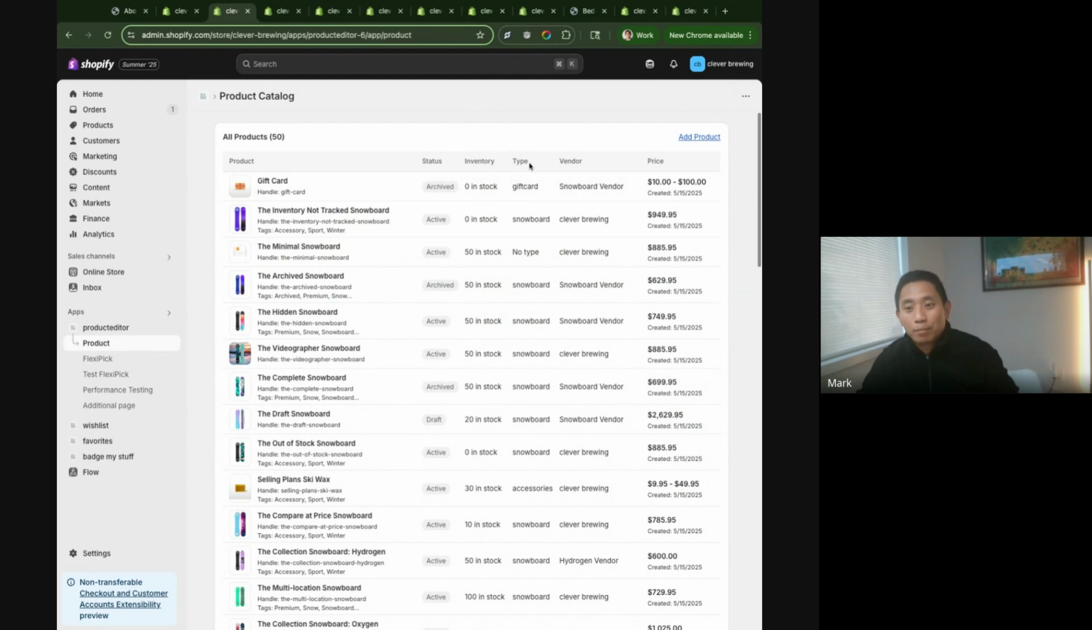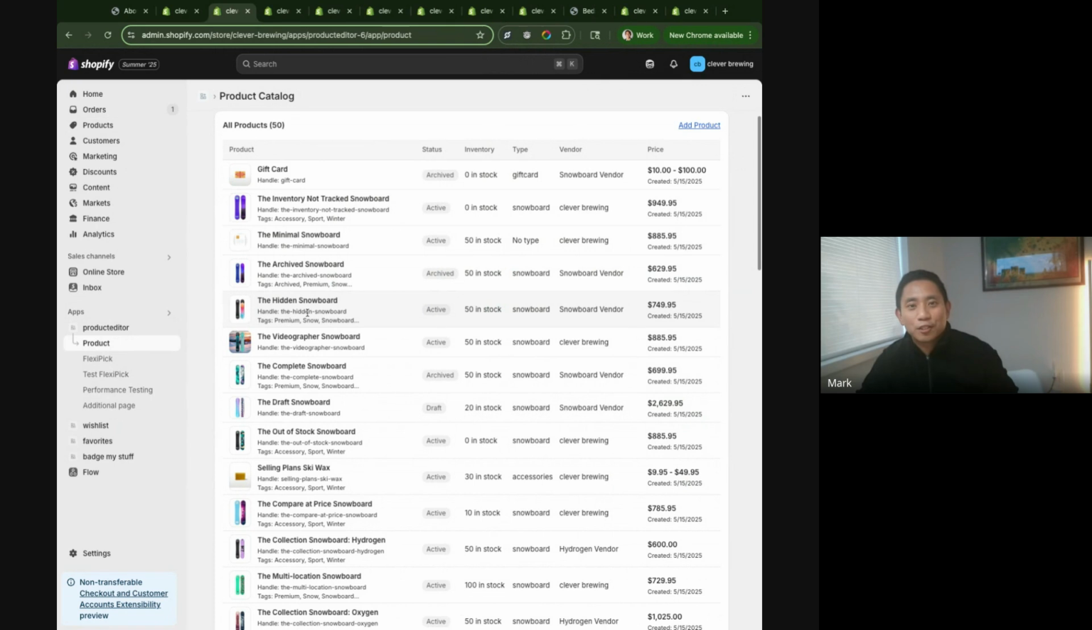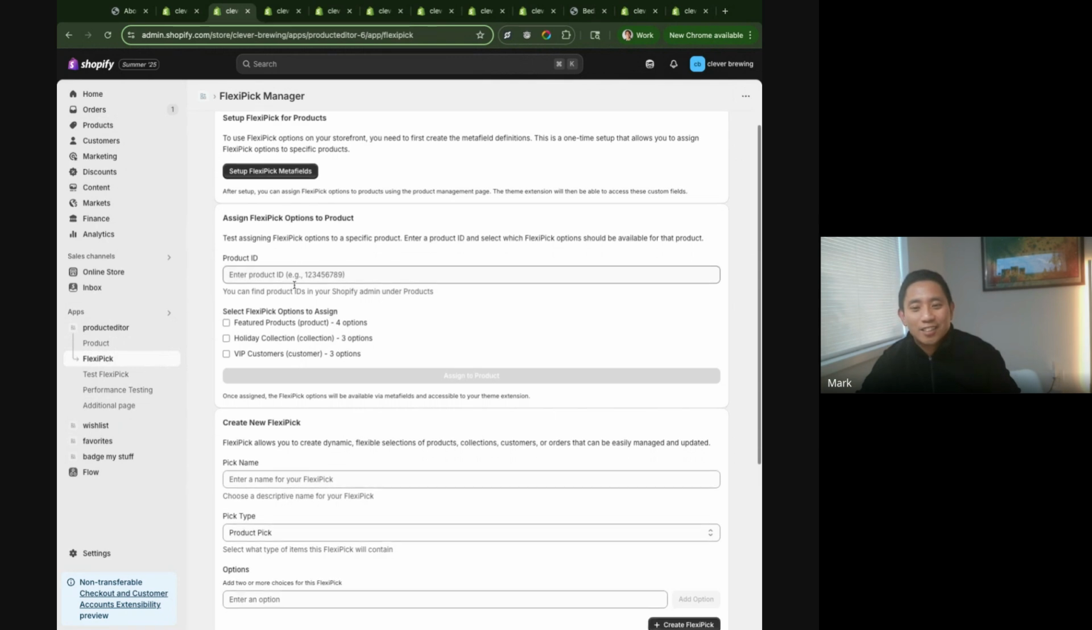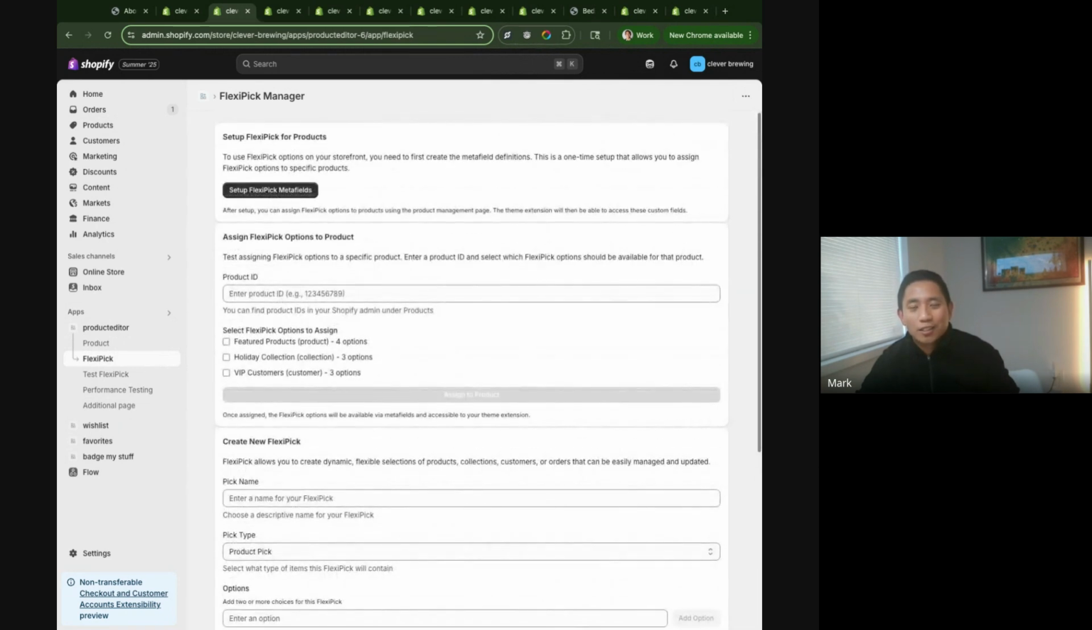But the type is here, which I'm planning to use, and then sort of the vendor. So that's the first part of the app. The core feature is actually here in the FlexiPick tab. In this case, this is where the mission control happens for the merchants.